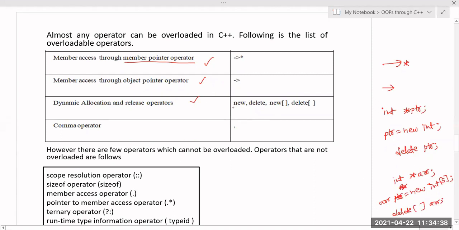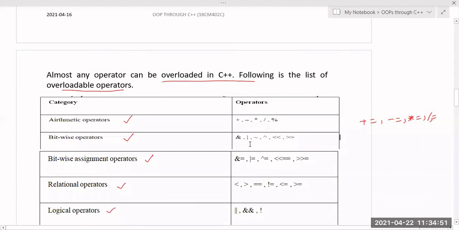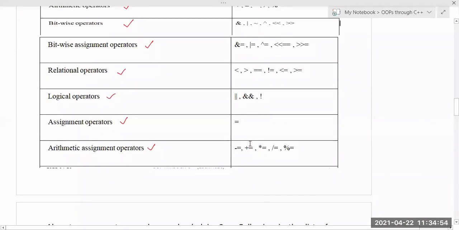So these four operators I can also overload, and the comma operator. So this is a single comma. This operator I can also overload. Okay, got it? All of you got it, right? Yes, sir. So what is this one? I am discussing operator overloading.